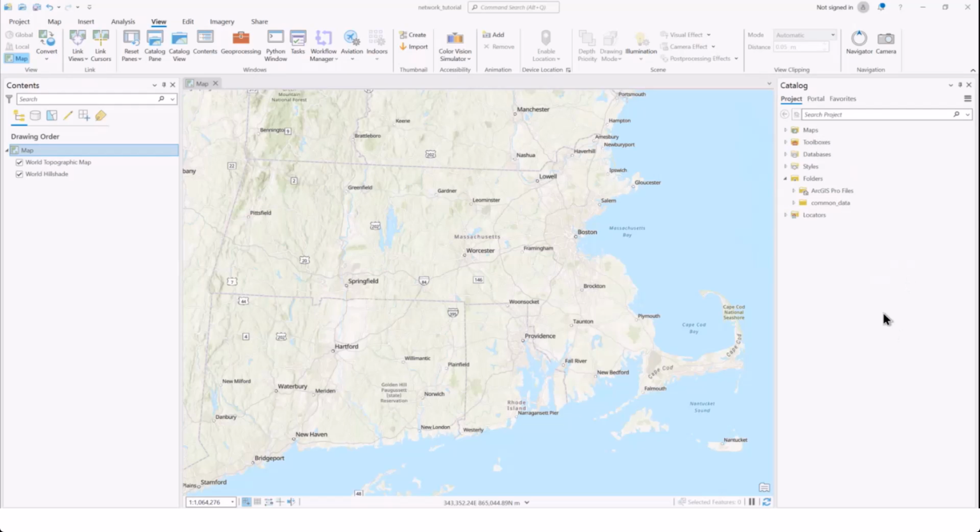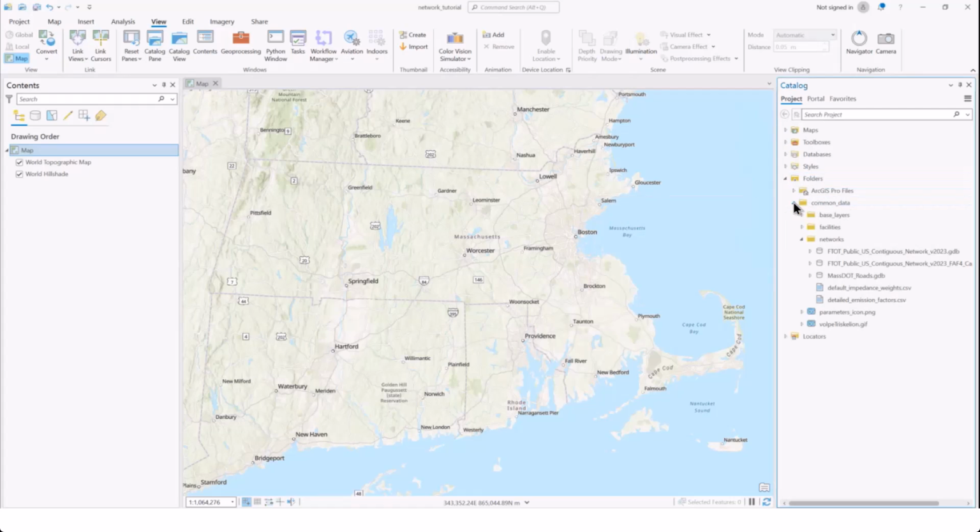First, let's connect to the GDB with that starter network. So I've already connected to the common data folder within ArcGIS Pro. I'm going to open this, and I have saved mass.roads.gdb within my networks folder for convenience.